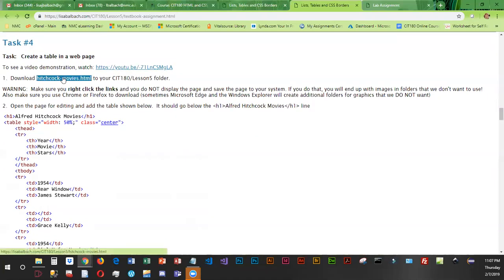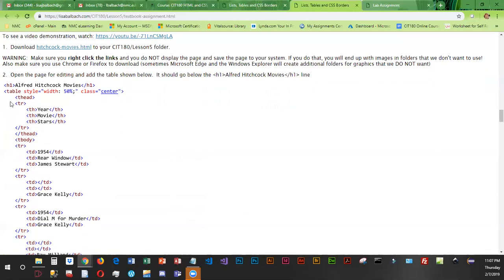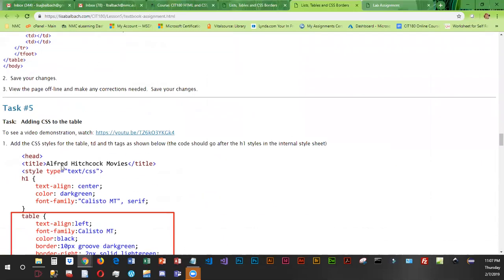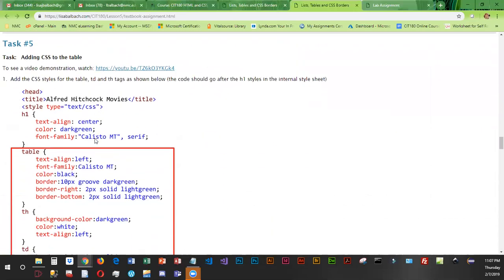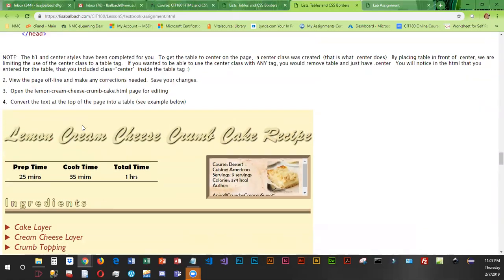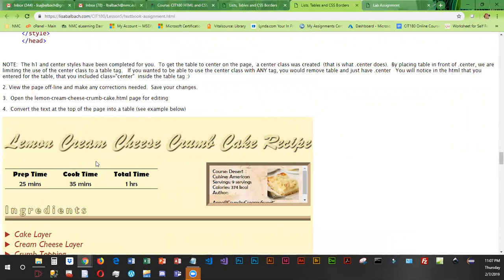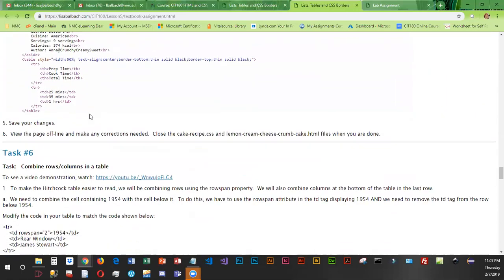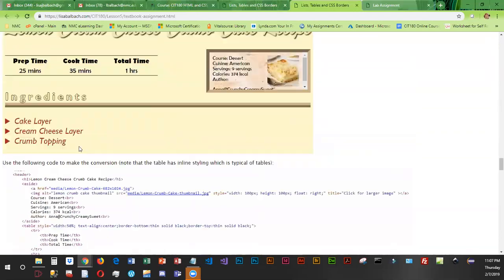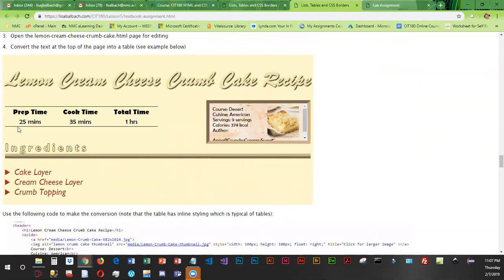And if you're wondering, yes, the crumb cake is an actual recipe. Here we've got Hitchcock movies. You're going to download this. And this is the one that you're going to practice using the table code on. So you're going to create a table in here. You're going to add some CSS for the table. You're going to modify the crumb cake. You're basically going to add a table to the crumb cake. That's what this is.